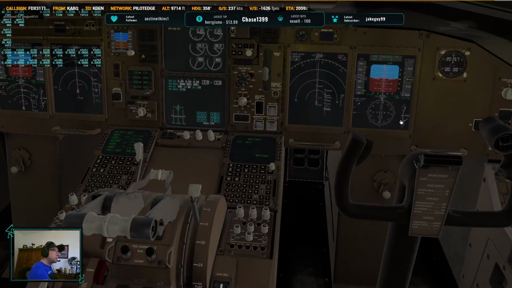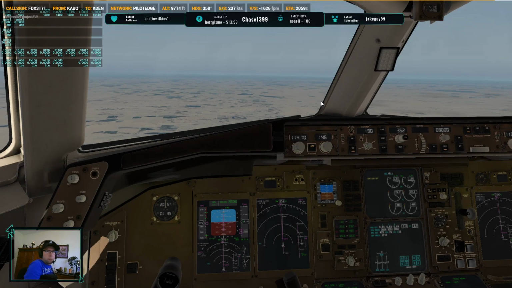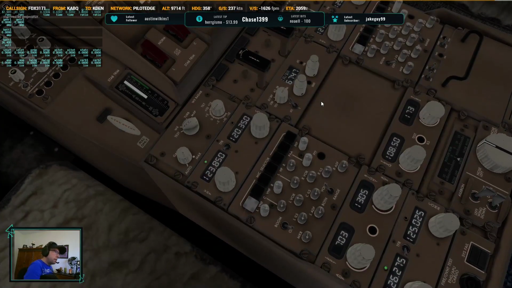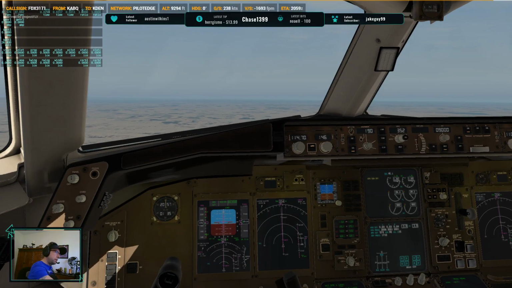ILS is on this one. No signal yet. It's 17 right, which is 108.5, 173, so we're good there. Tower's 133.3.